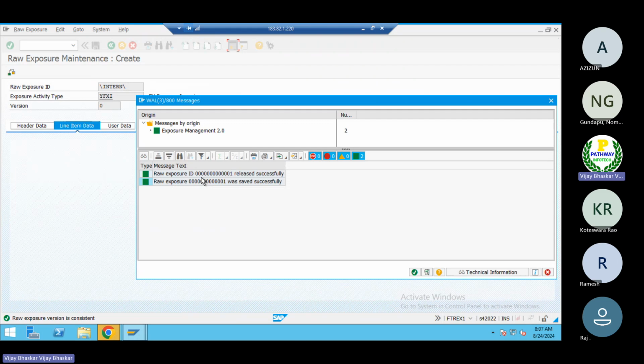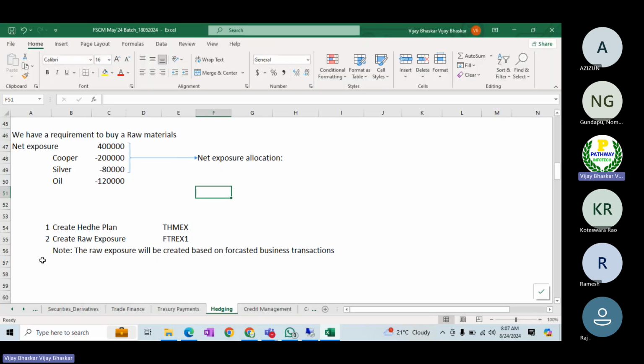Raw exposure ID 001 released successfully, was saved, because again remember the change point here, the change point in S4HANA. Not only in S4HANA, what we need to do is the regular practice in general. So we'll go and release this ID. I mean, we'll release the raw exposure. Now I'll put the transaction code here also. The transaction code here is the 3. Release raw exposure.